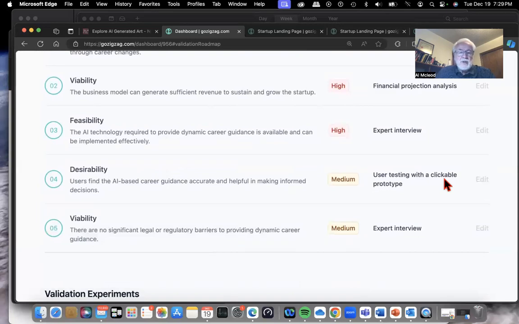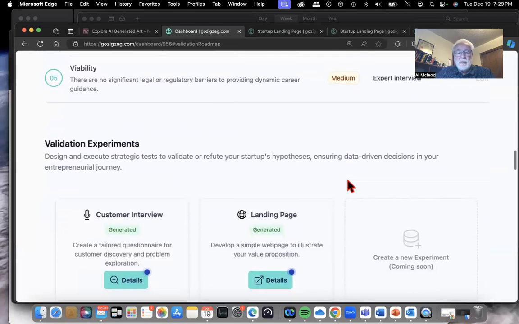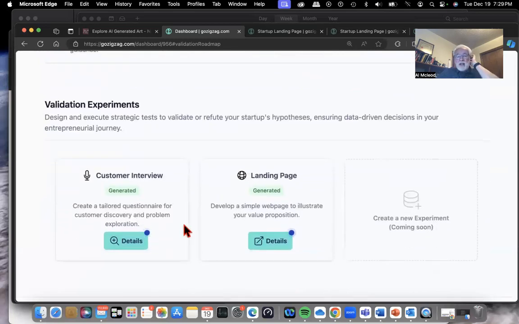Desirability is where it says users find the AI-based career guidance accurate and helpful in making informed decisions. If that's not true, then it's not going to work either. It calls this a medium one, and it suggests you do user testing with a clickable prototype to see how users like it. Anyway, so it gives you a bunch of assumptions. Then it gives you some validation experiments.